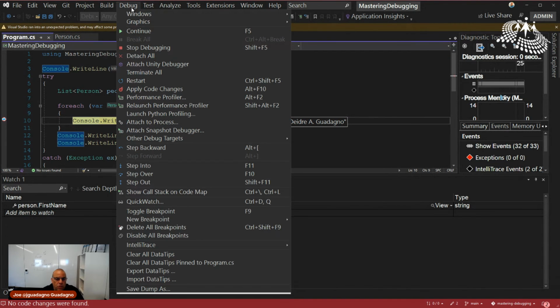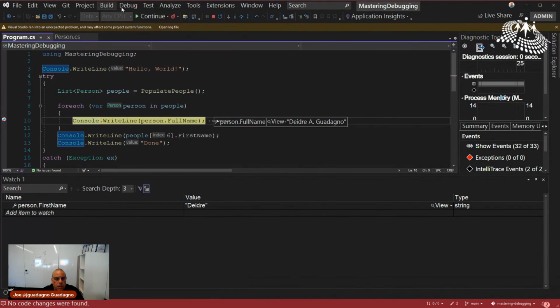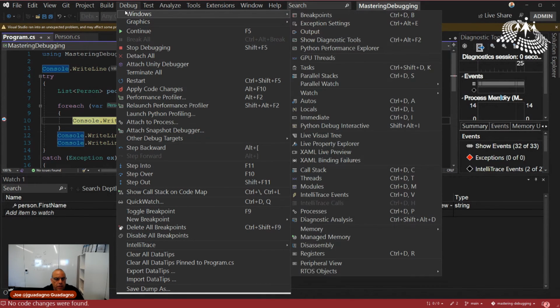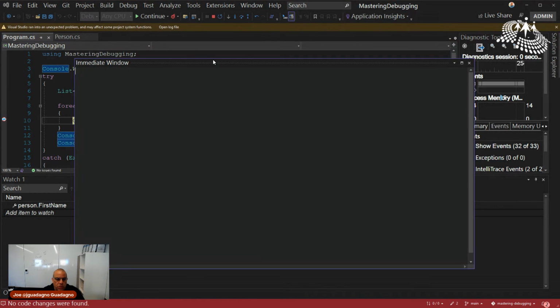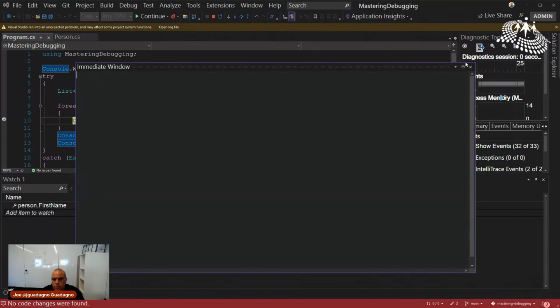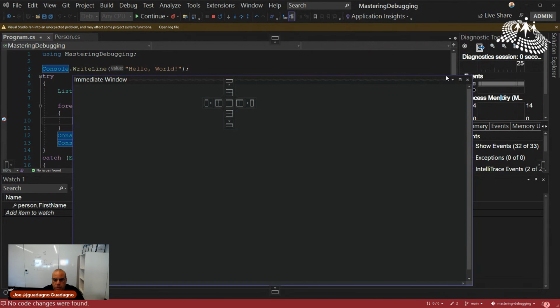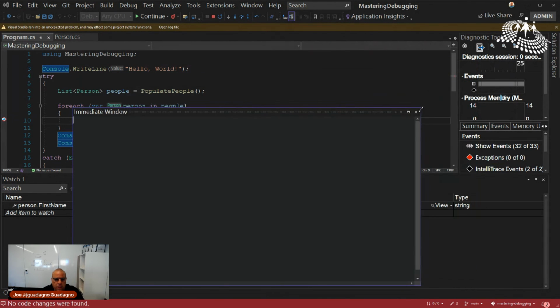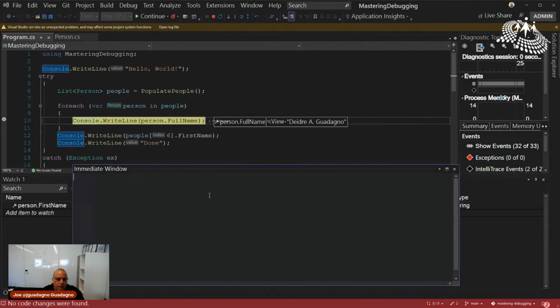There's also other watch windows you can add. Where are we? Debug windows. There's an immediate window also, which I can change. The immediate window lets you execute most .NET language calls from here. Think of it like a command line for your code. So I can do person.FirstName, and it shows me the person's first name.